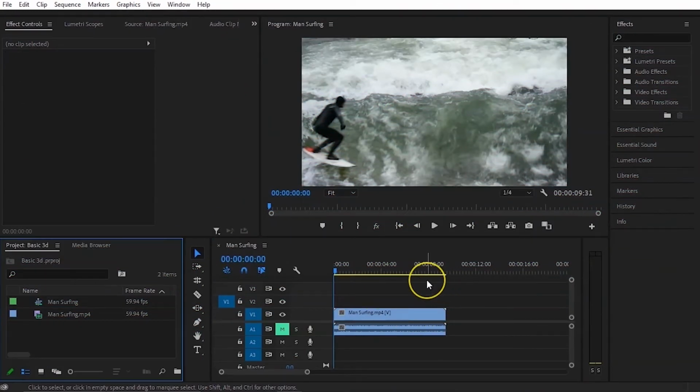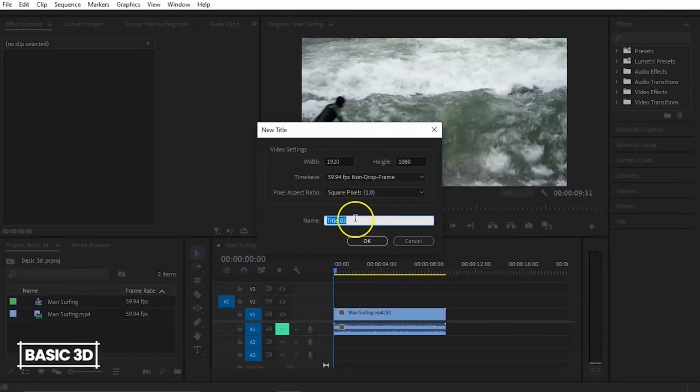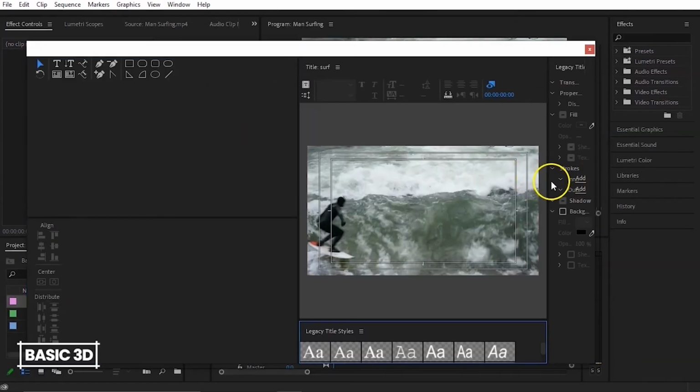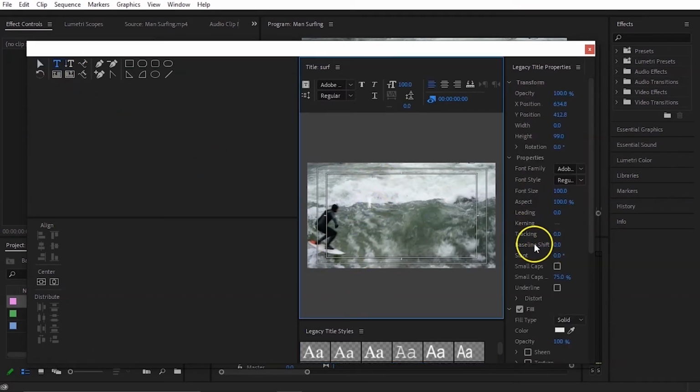Next effect is basic 3D, and the animation we're gonna do is spinning barrel animation. So again, as before, come over here to File, New, and we wanna add a legacy title, okay? And type in surf. Adjust this a little bit like this. Choose the type tool. Type in surfing.